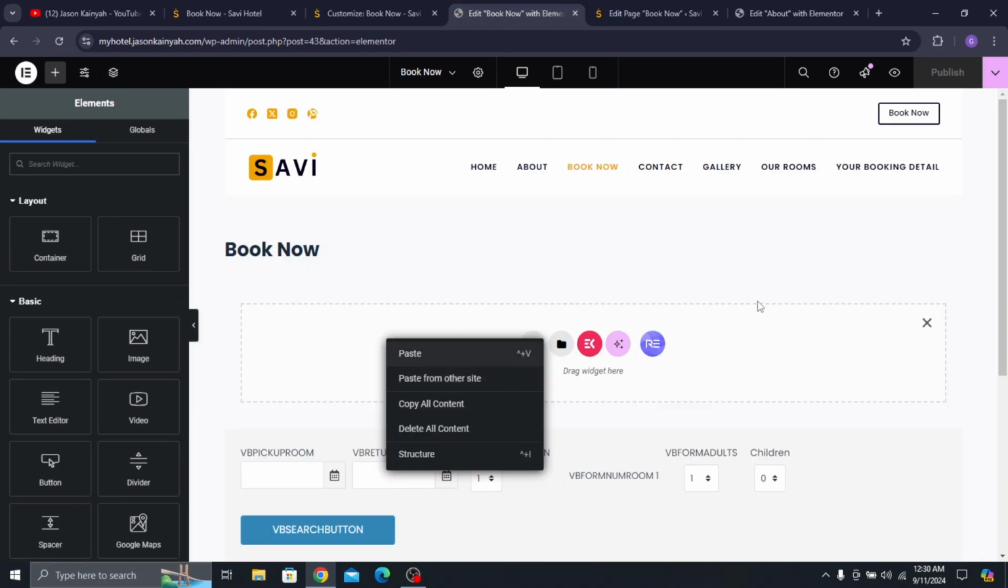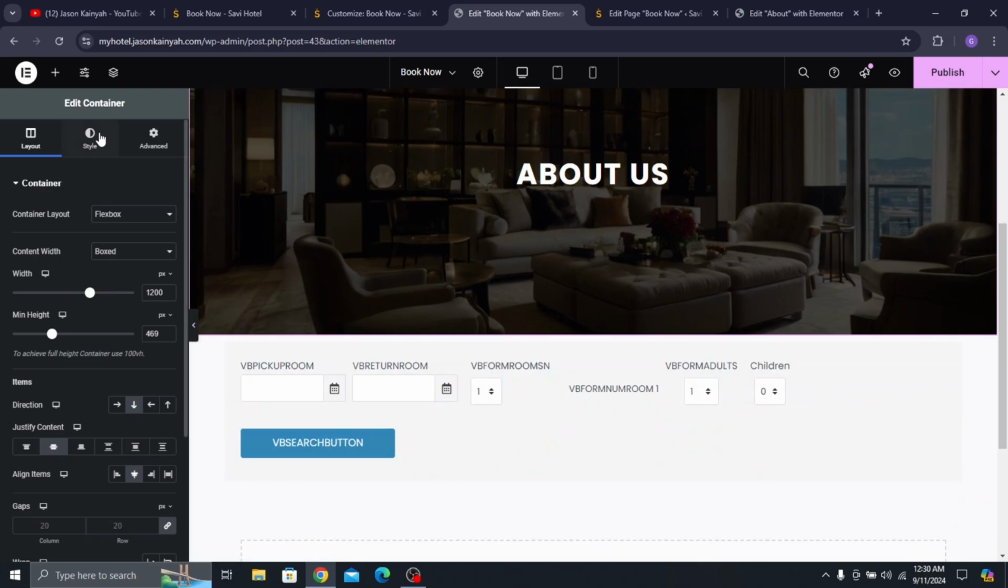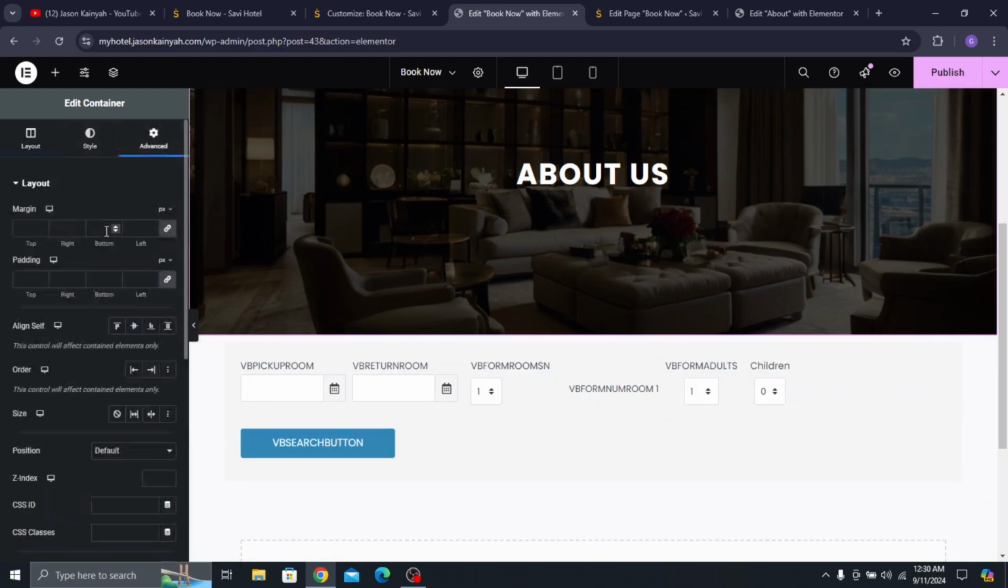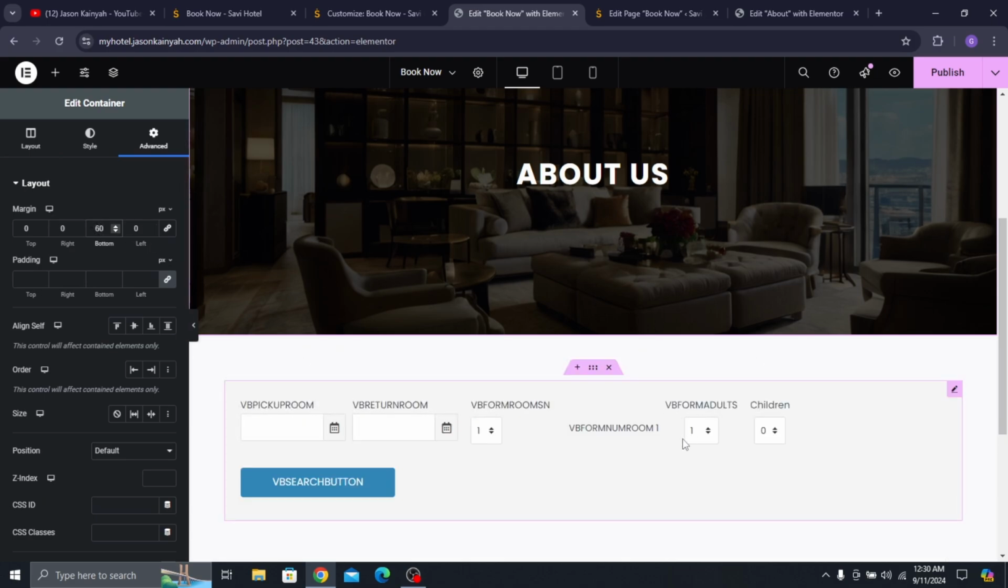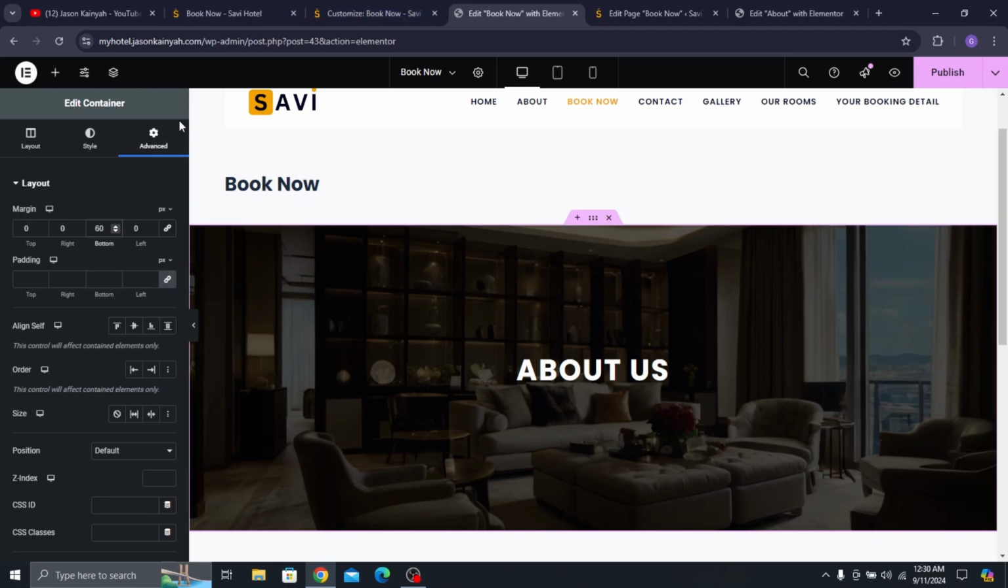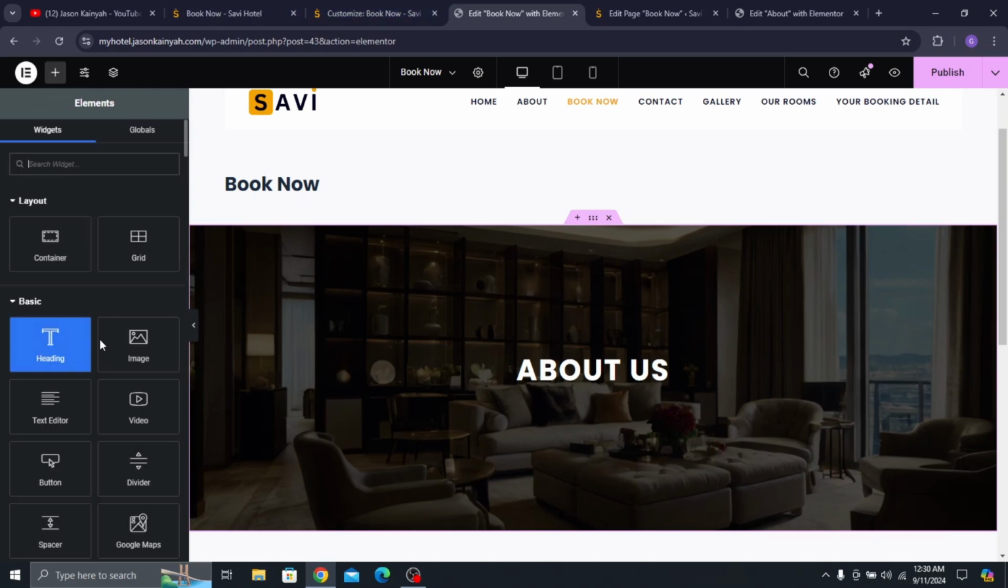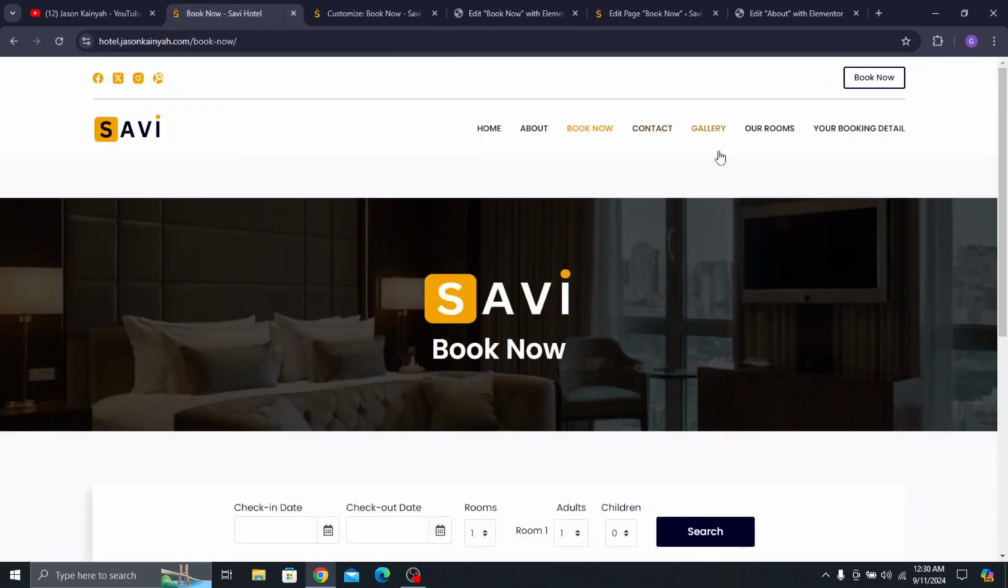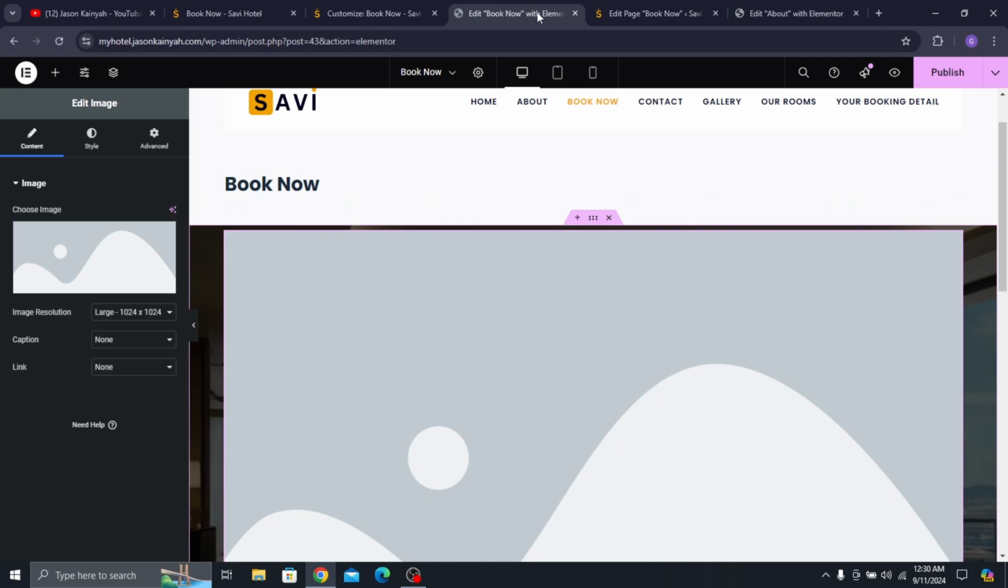Now that I have that done, I can go to advanced and give it a bottom margin of 60, so there's some space between this. Now there's an image on top of it, so I'll drag in an image on top of it. This will be the same steps for all these pages. That's how you change them. Unfortunately I can't do all of them because that will take too much time.